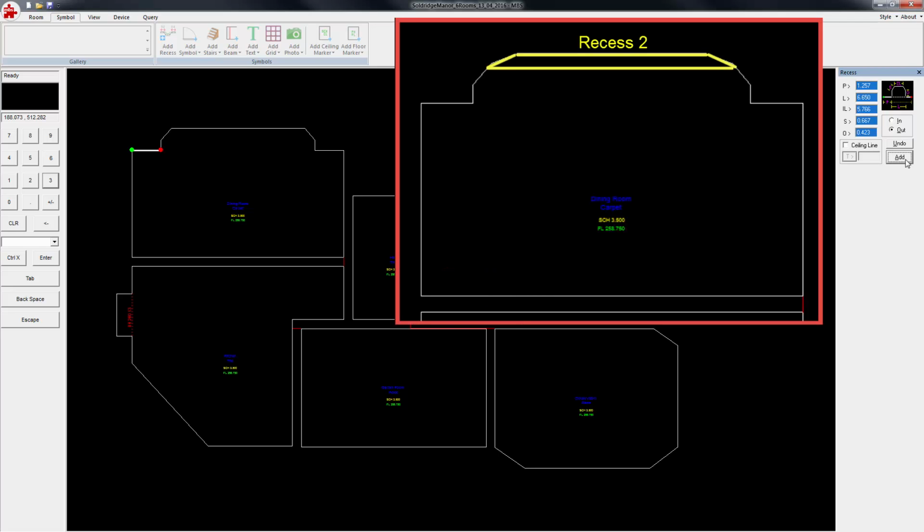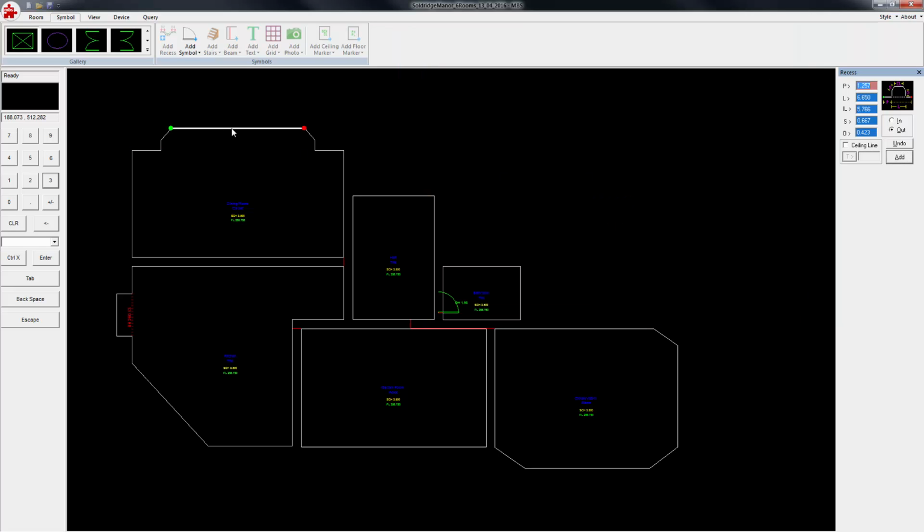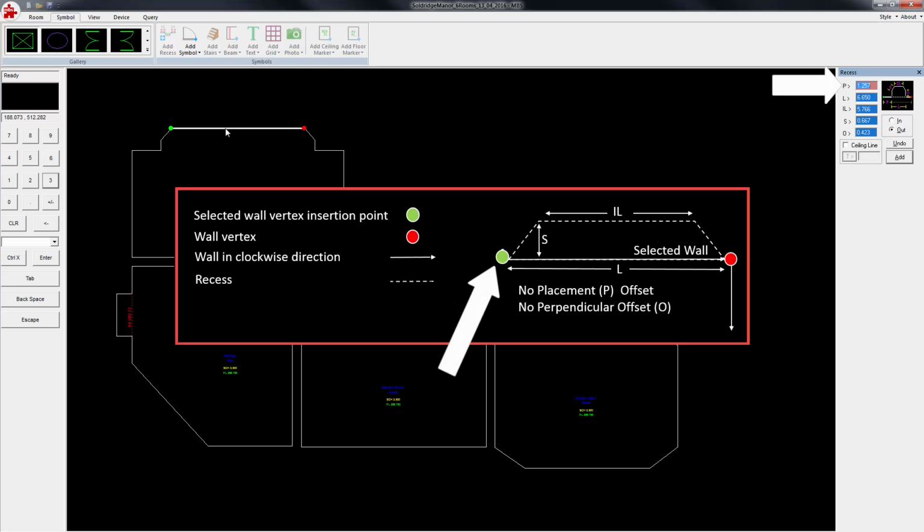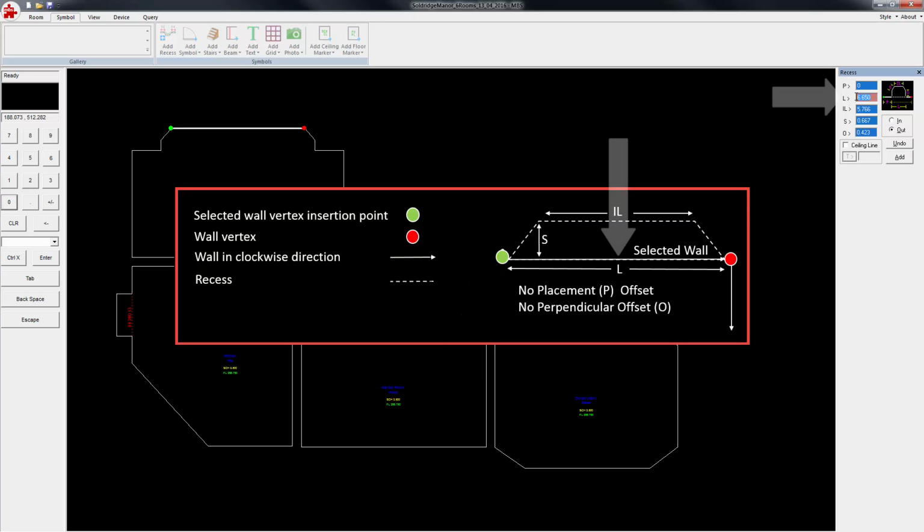Adding the second recess. Next, add another recess to the one just created. Ensure the correct line and vertex are selected. Enter 0 as P, the offset from the vertex to the start of the recess. Enter 5.750 as L, the size of the recess measured from the placement point to the end of the symbol.